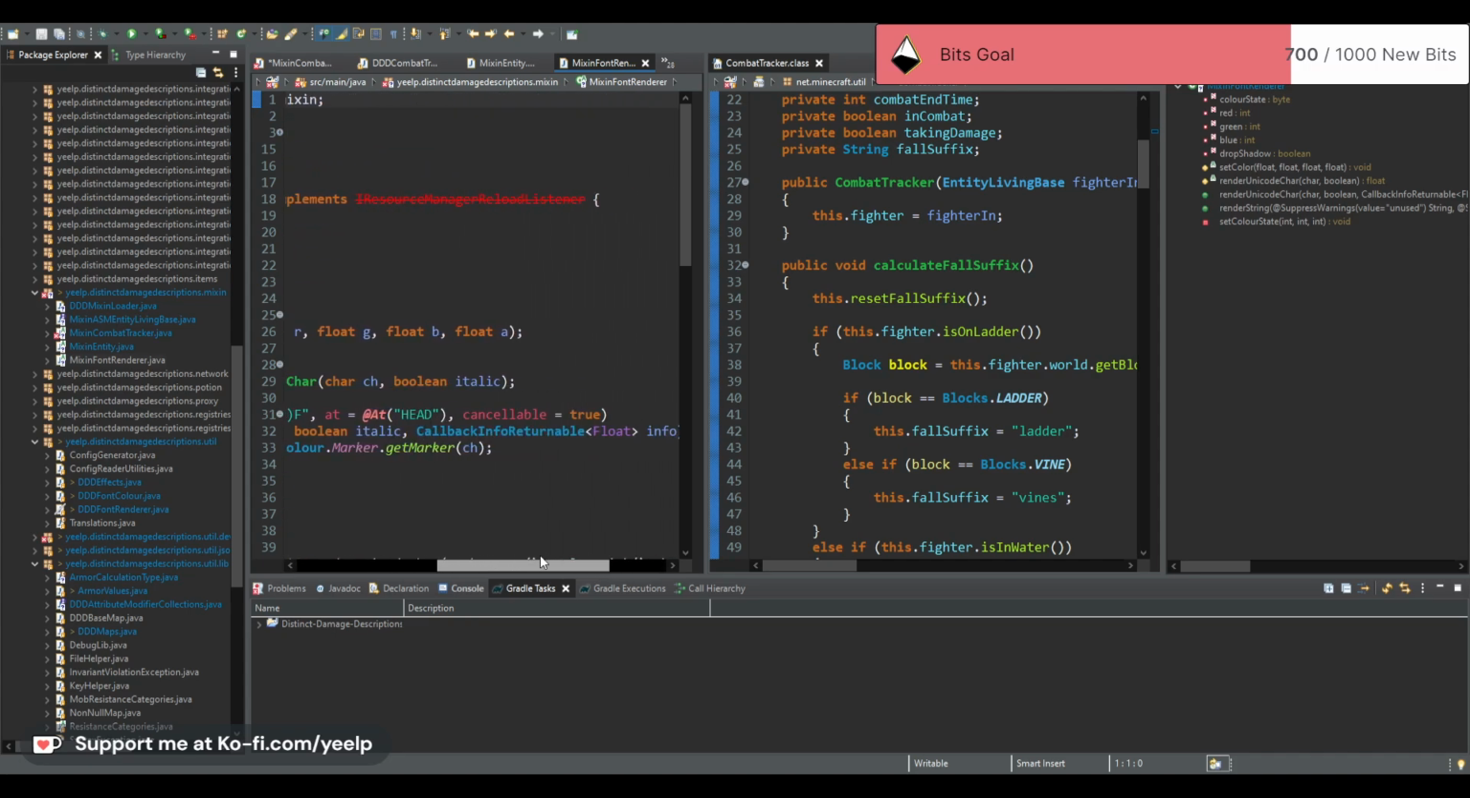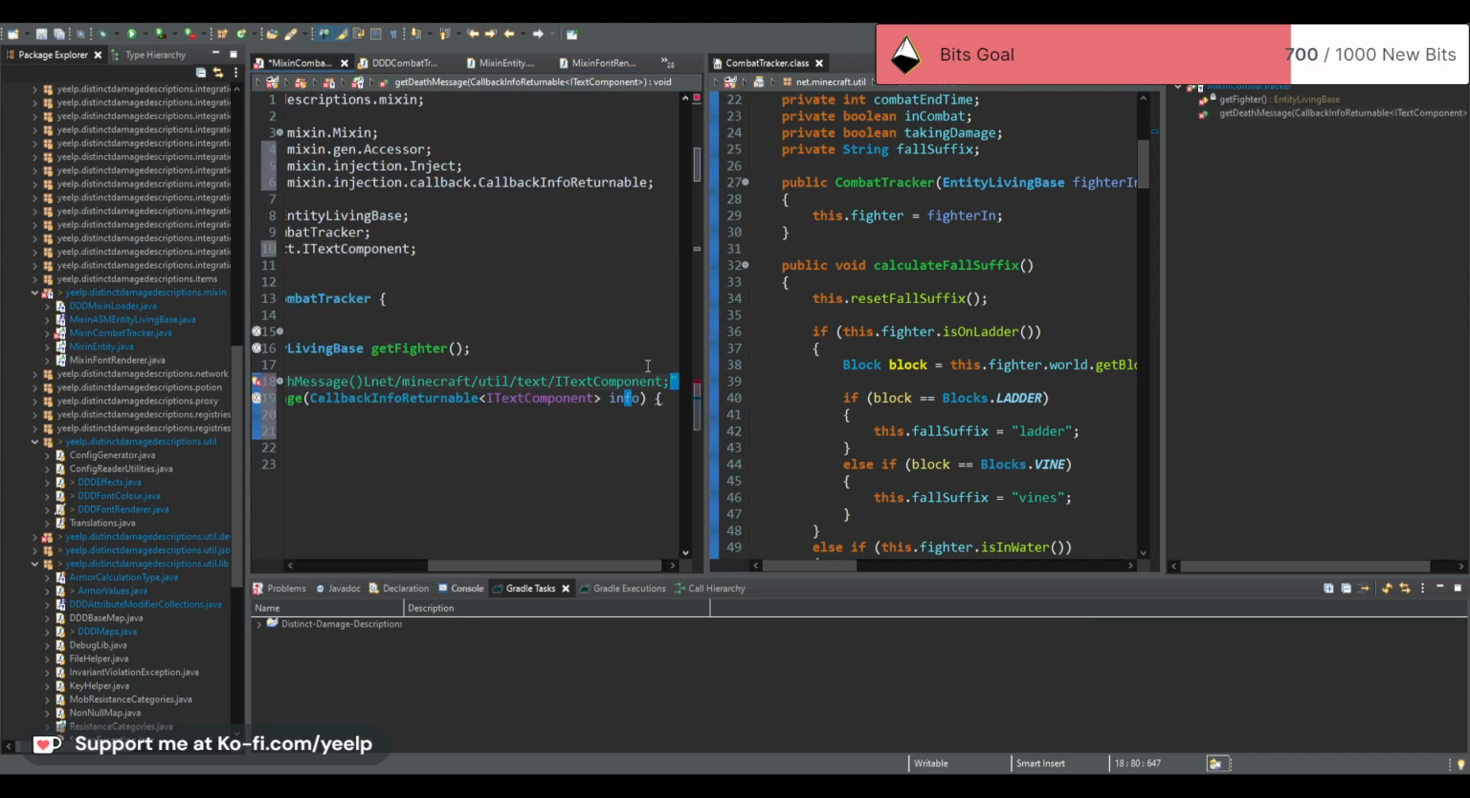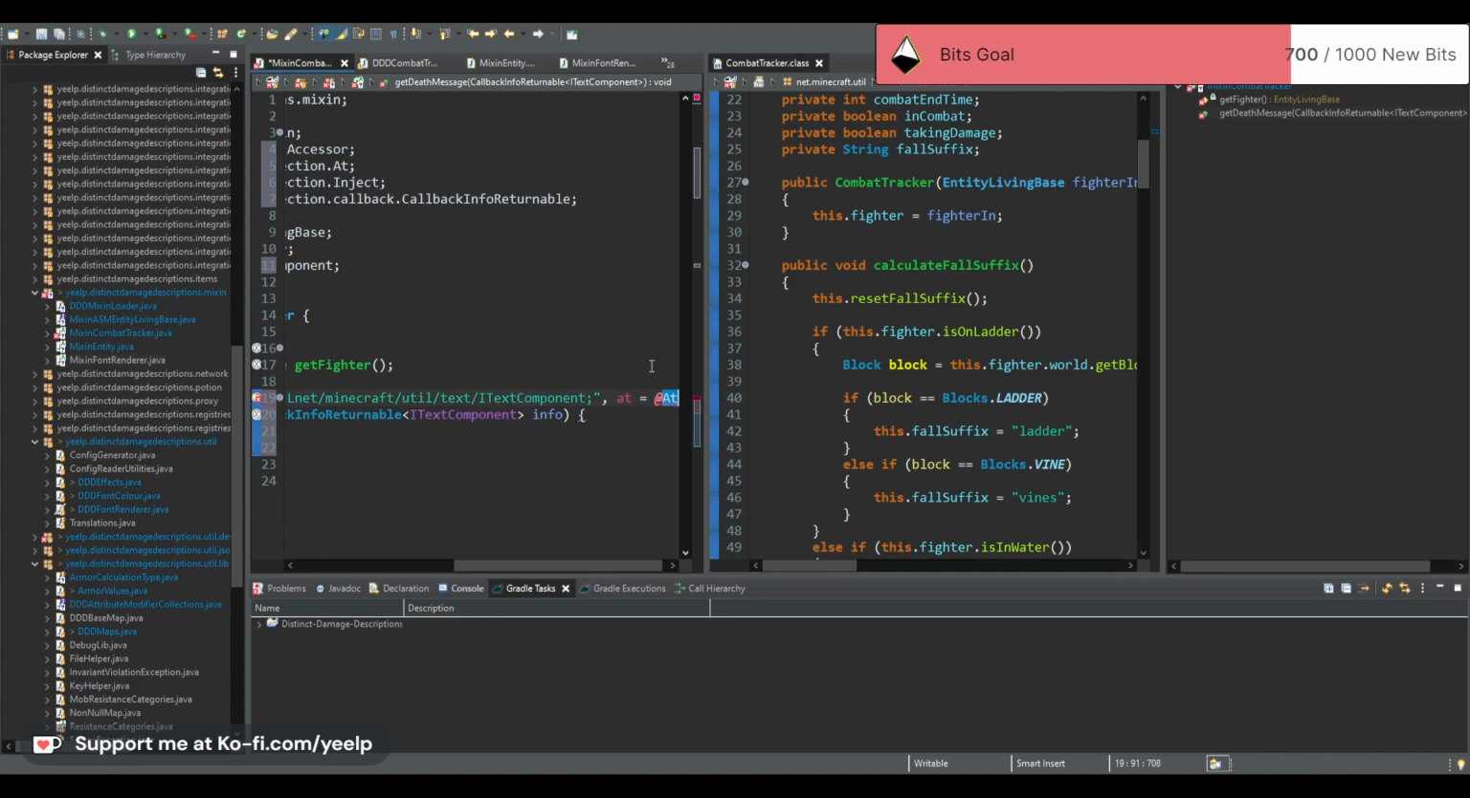That's a method, and then at, and then yeah. At is going to be at head, at the head. And cancelable is going to be true because we're going to change the return value.